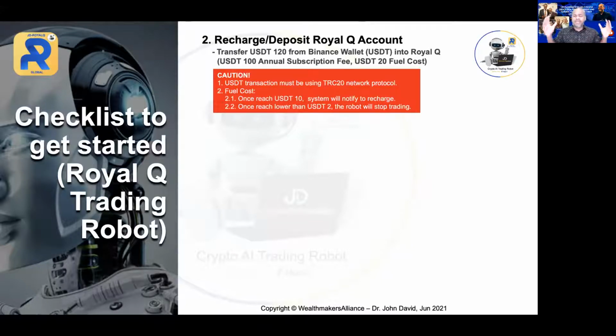All right, so please understand, this robot is like your vehicle. For the car to actually move around, you need fuel. From one location to another, the further you drive, the more fuel is required. So the more trading you do, definitely you will need more fuel. But this fuel is very, very insignificant. I will show you how all these things work very shortly.